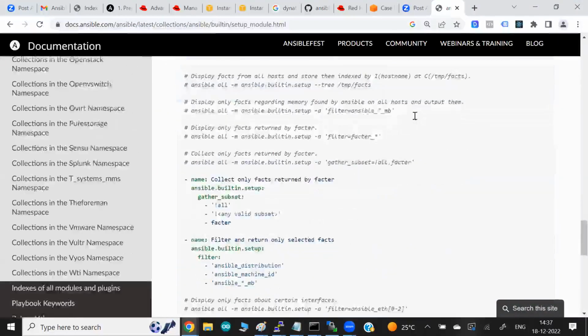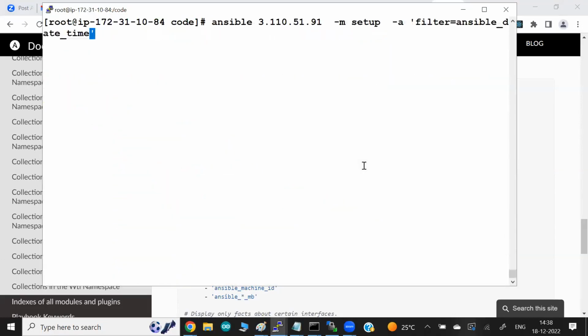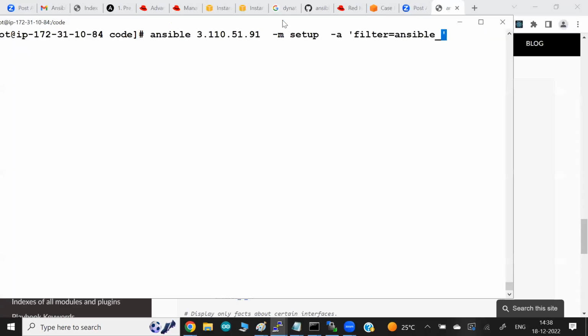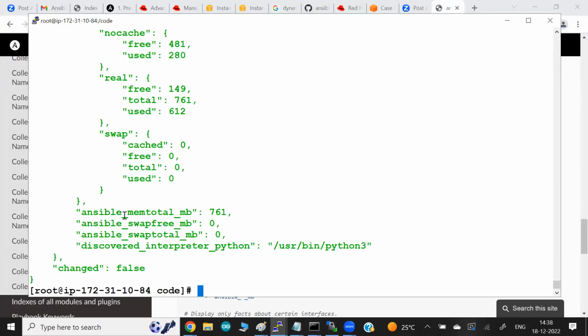We can even write some regular expressions, meaning regex also. I know ansible_star, I know it ends with MB, but I don't know what is between. Anything that has MB at the end, filter. For example, do one thing Ansible, I know some key name or fact name starts with ansible, and ends with MB again after an underscore, but I don't know what is in between. Star means anything can come in between. Show me all the facts with this pattern. So they show me ansible_memtotal_mb, swaptotal_mb, and so on.